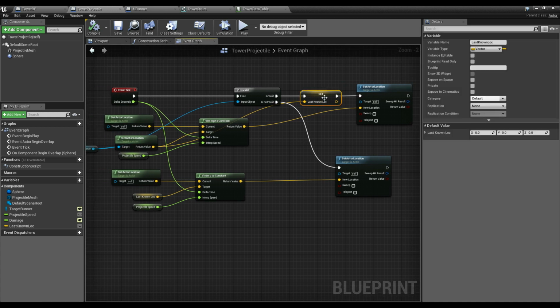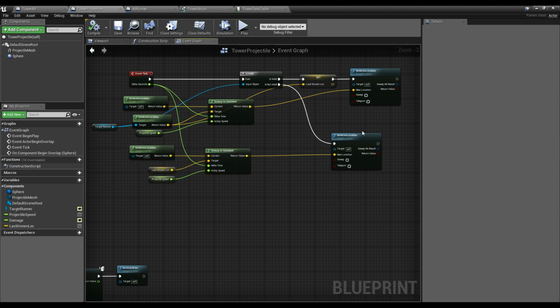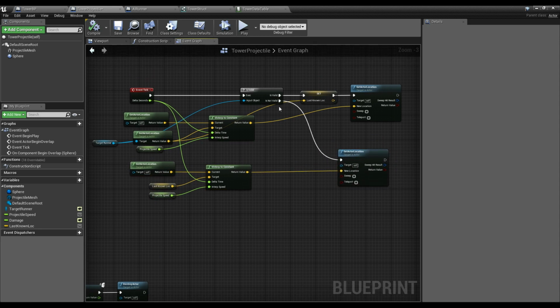One, we weren't storing this location properly, because after the target was dying, we were homing our projectile to the location that our projectile already was, so it's just sitting still. And then the other issue is, after our projectile does home to this last known location, we're not doing anything with the projectile. Our projectile will just go to that last known location and then sit there.